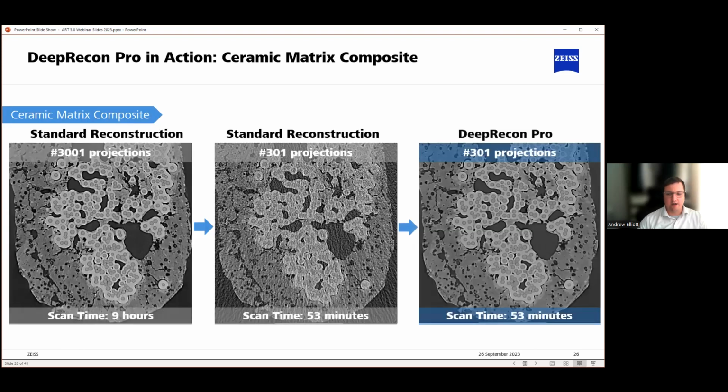Okay, so on to some examples of Deep Recon now. The first example that we have here is a ceramic matrix composite. So what they did here is they did a standard reconstruction with 3001 projections, which took 9 hours total time on the Xradia Versa. They then reduced the number of projections in the reconstruction to 301, which was a total scan time of 53 minutes. And then on that same data set, they did a Deep Recon Pro reconstruction.